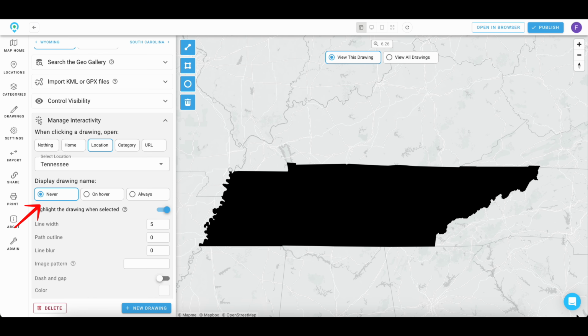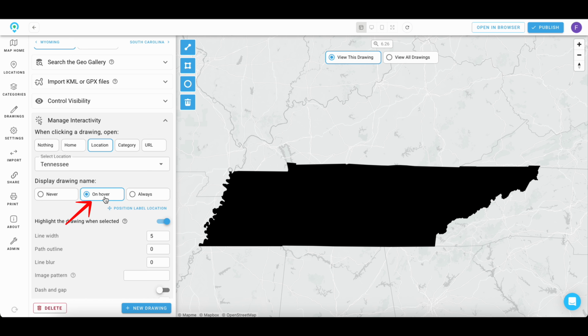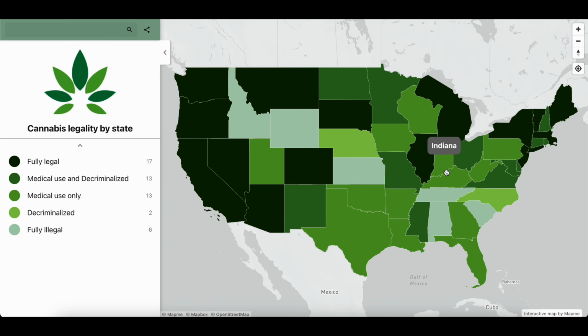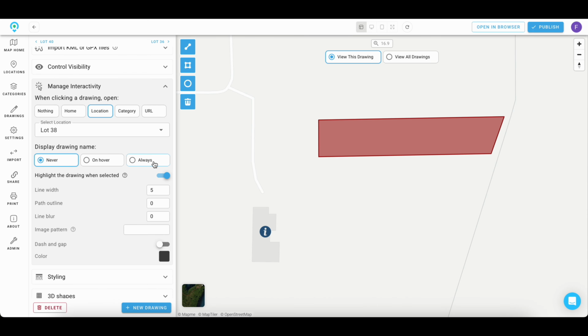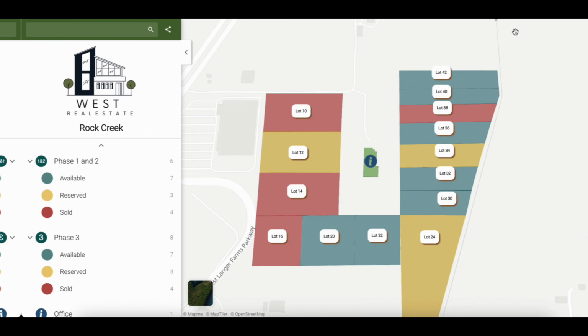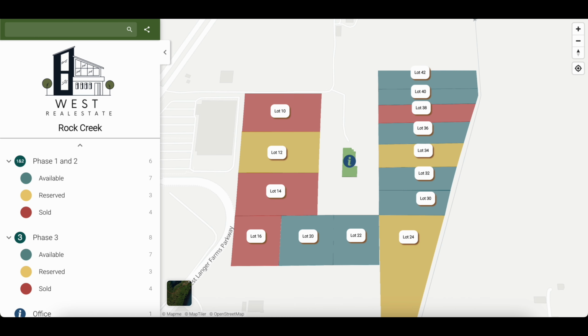By default, drawing layers don't show their names, but you can choose to. Show the name on hover, available on desktop only. The label appears when you move the cursor over the drawing. Always show the name. The label stays visible at all times, even when the drawing isn't selected.